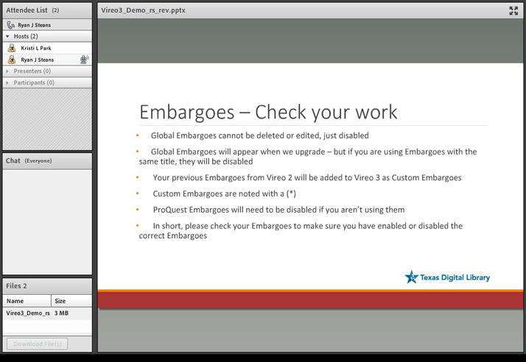We will work with you to make sure that these are working and functional and are going to meet your needs for what you're doing on your campus. If you had a previously edited embargo that you'd worked on in Vireo 2, it'll come over as a custom embargo, and automatically the global embargo will disappear if it has the same name. All your custom embargoes will be notated with an asterisk, and just in short, let's make sure that we're talking to each other and you understand what all the embargoes do and don't do as we move forward.